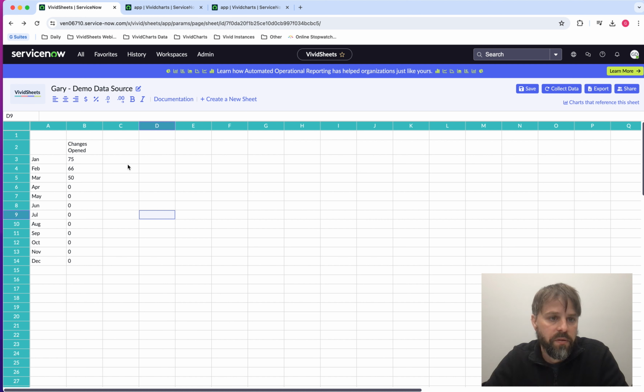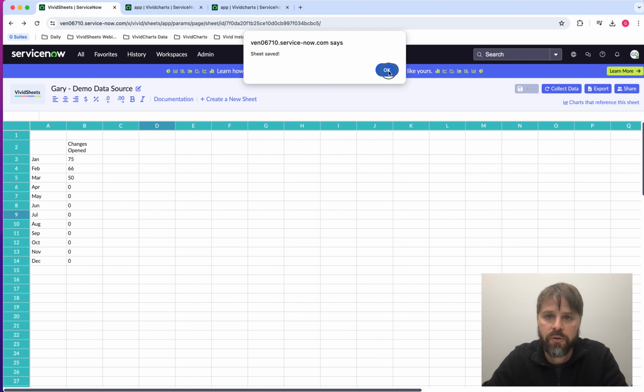I have some 2024 changes opened. So in January we had 75, in February we had 66, March we had 50. I haven't collected the data yet for April, so we have zeros for the rest of the year. But I want to put this into a chart so I can see this in a graphical format, not just in a tabular format. So we'll remember the name here. It's Gary Demo Data Source. Okay, I'm going to go ahead and save this just to make sure it's saved.